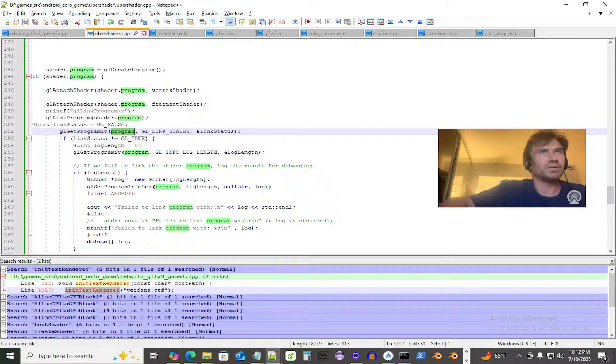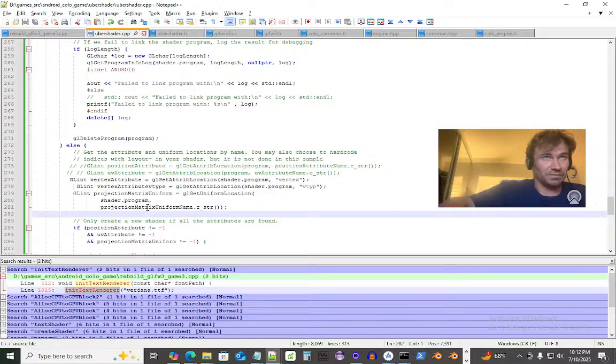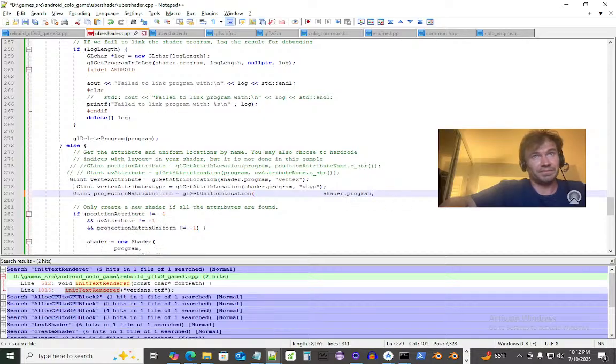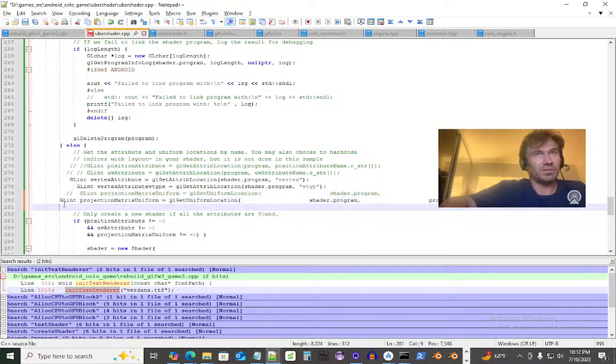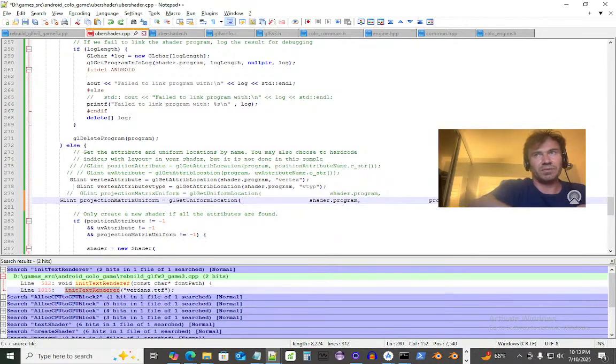So, I don't like this, having to replace program with shader.program. It's kind of stupid. Projection matrix name, okay. It's annoying, oh well. Now that there's the time variable.